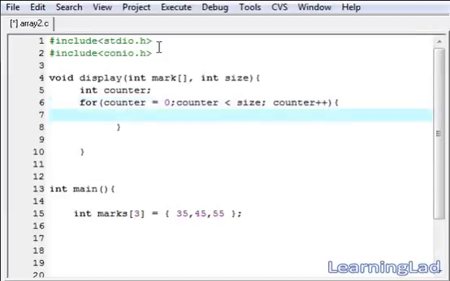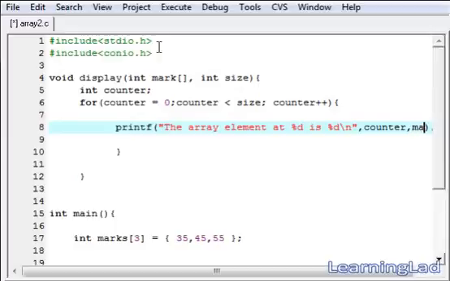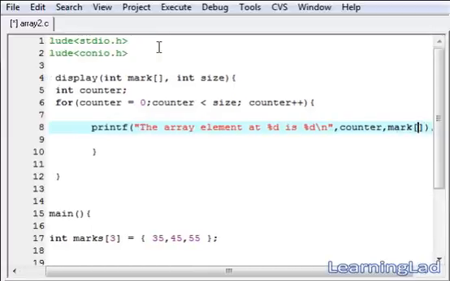Within this for loop, we have to display it. For that purpose, we're gonna use this printf function. Then we're gonna display "The array element at %d is %d", and first add a new line here. First we're gonna reference our position, which is gonna be the counter. Then we're gonna print the actual value. That's gonna be mark of counter.